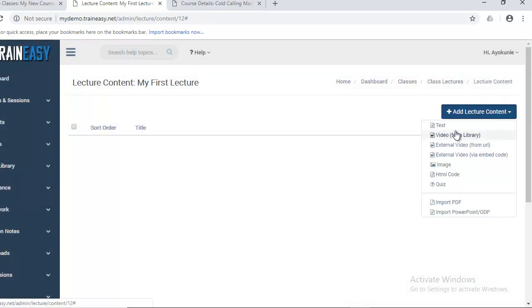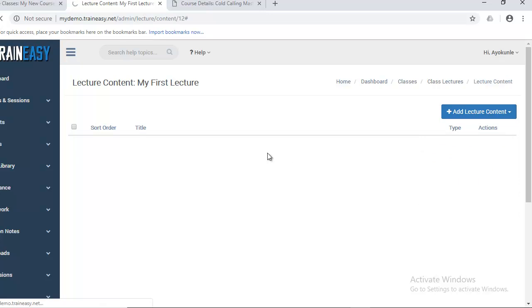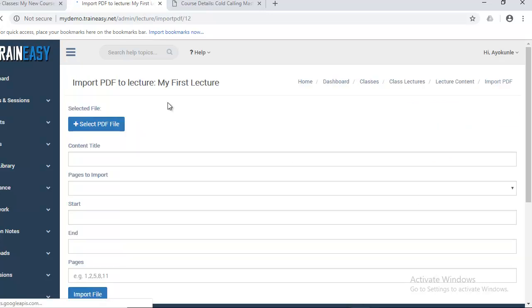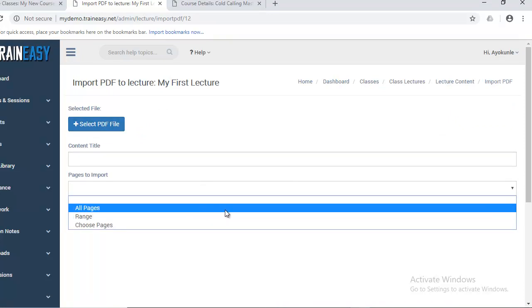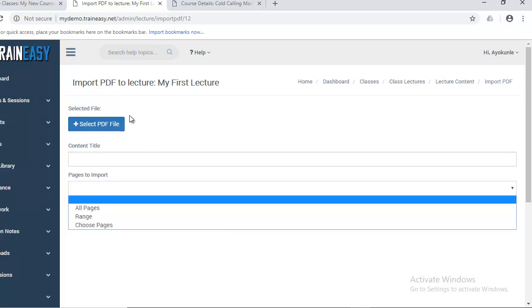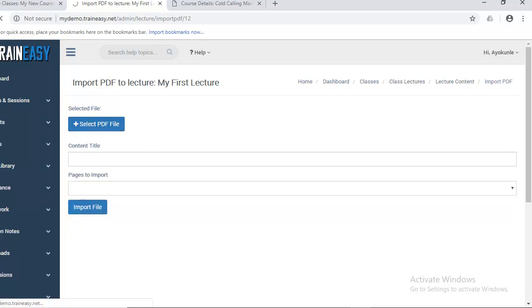Now, beyond these options, at the bottom, after this divider, we have import PDF and import PowerPoint/ODP. These options make it easy for you to add content that you already have from existing materials, either in PDF or PowerPoint slideshows. If you choose import PDF, you'll be able to upload your PDF file and select the number of pages. You can select all the pages or a range of pages, and this would add your lecture content as text.